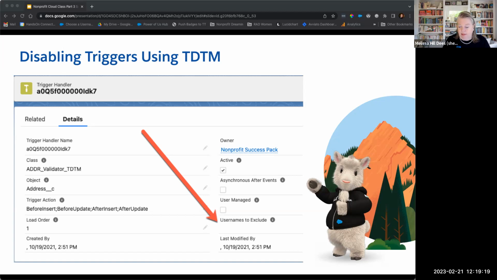So to avoid undesired behavior across the system, you can disable the trigger handler for the 1 user who's importing the data, right? So open the trigger handler record, enter the username in the usernames to exclude field, and it won't fire for actions taken by those usernames listed in the username exclude field. Then be sure to turn it back on again, of course, when you get through with your import.